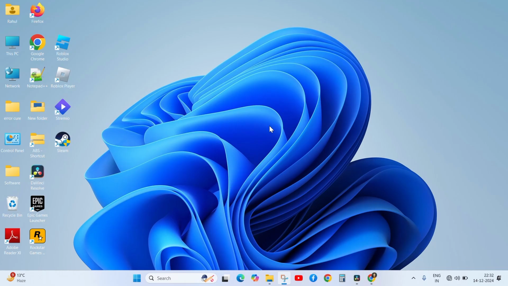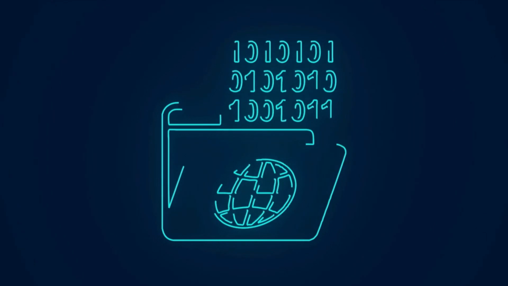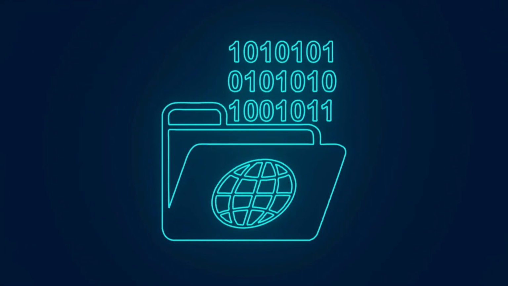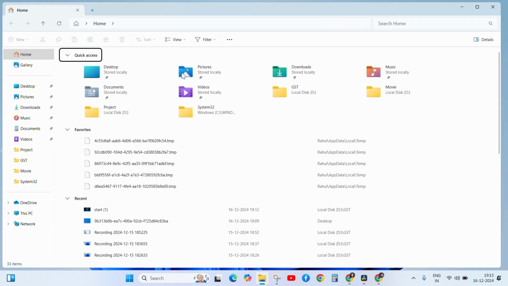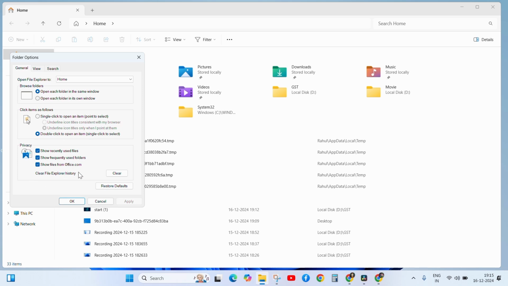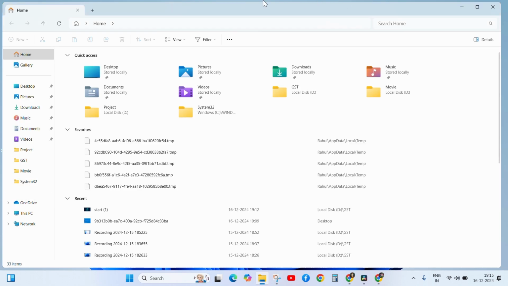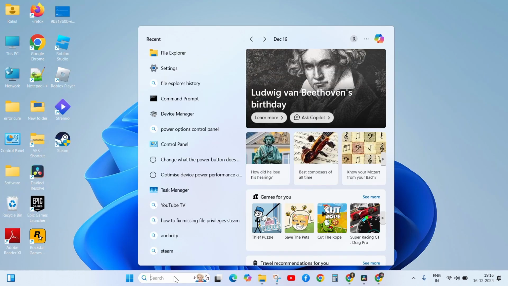Finally, File Explorer crashes. It is frustrating when you can't access your files or folders. Clear File Explorer history. Search for File Explorer Options in the Start menu. Under the General tab, click Clear next to File Explorer history. This should fix minor glitches.